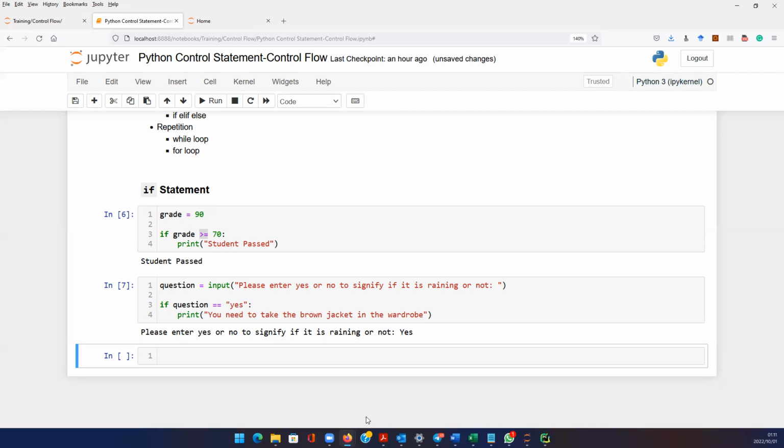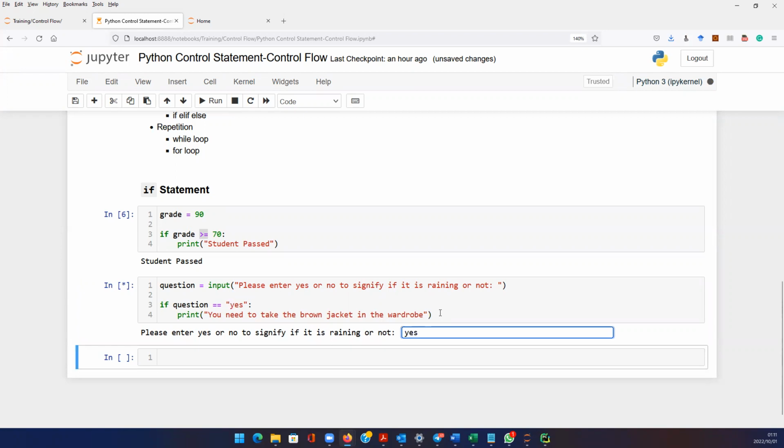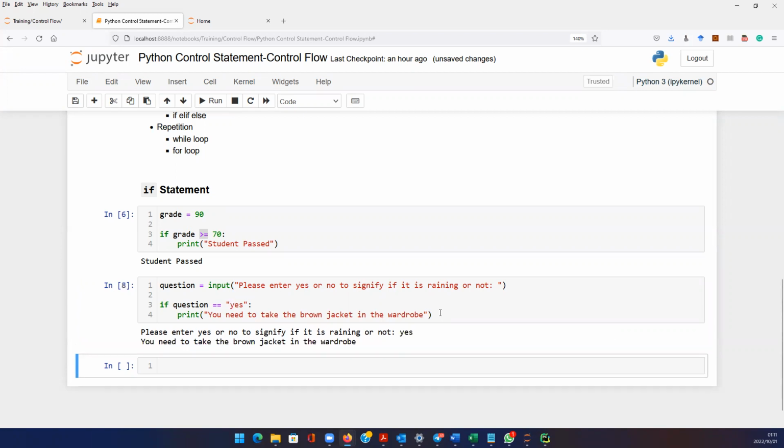But then I entered yes. Are you with me? You know why? Python is case sensitive. This yes with capital Y is different from this yes with lowercase y. They are not the same thing. So if I run it again and I say yes, you see what happened? It says you need to take the brown jacket in the wardrobe.